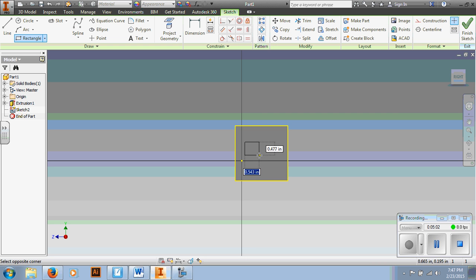I'm just going to start my rectangle and then enter it manually. 1, tab, 1, enter. And then I'm going to finish, well actually excuse me, before I finish the sketch, I want to center this properly.